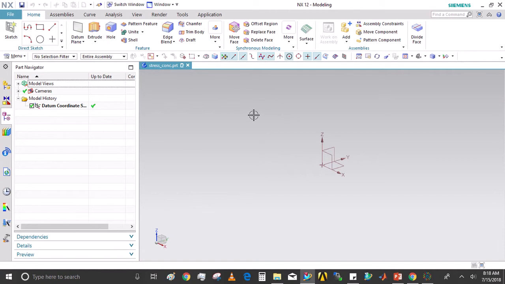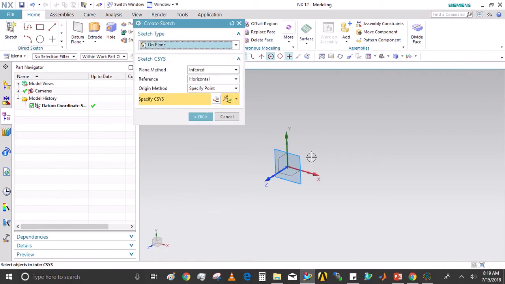Okay, so we'll start with modeling, and as we previously discussed, we'll be modeling only the quarter part of the model, which will be a 2D model only. So we won't have any thickness in our model. We'll start with sketch here, and we'll choose the XY plane as the plane for sketching.